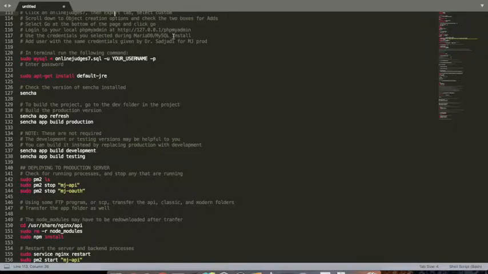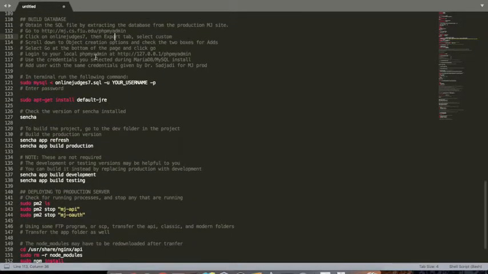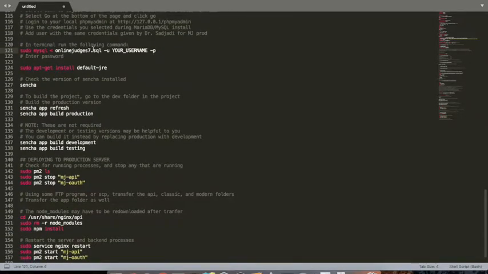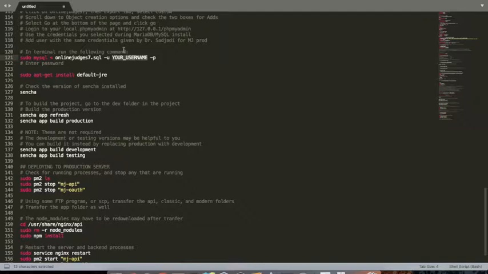Now the way you import this is you first have to create a user with the same credentials in your local database by going to your localhost /phpMyAdmin and using the credentials you created during the MariaDB MySQL install. So you'll be able to import it using this command in the terminal. What you'll want to do is replace your username with the actual username that you created, and you'll be prompted for a password, and just use the password that you created.